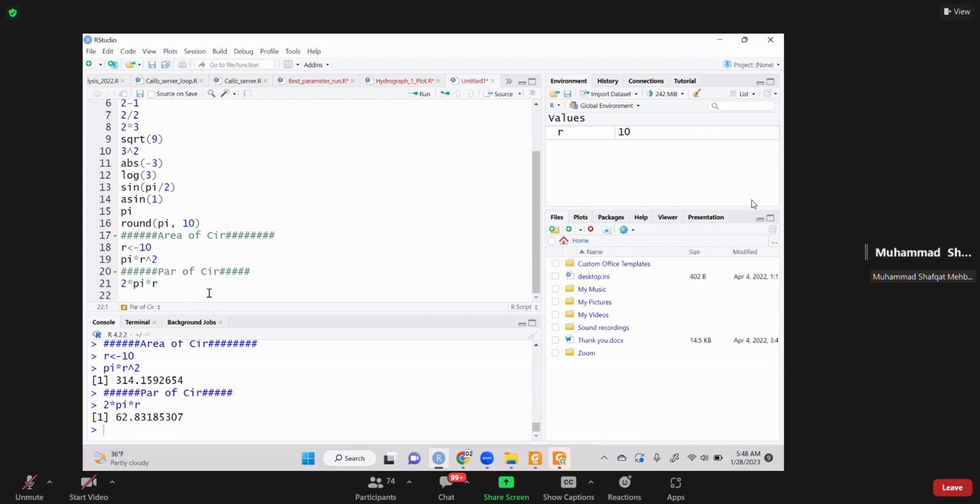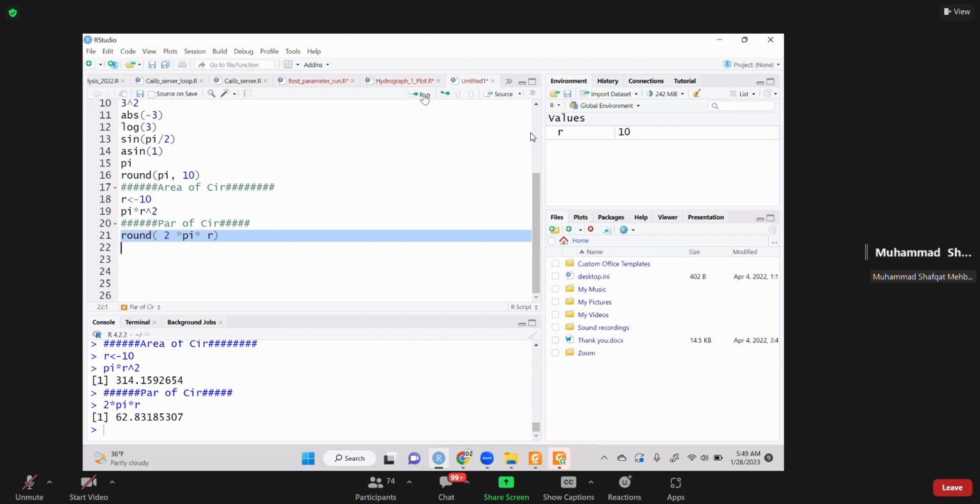Now we will do some combination. My answer, 62.831, is not very readable. What if I just want 2 decimal places? I'm going to add another function. I say round, take this full value and put it into the brackets. Space doesn't matter. If you put a space like this or like this, it will not count. Your code is working well.